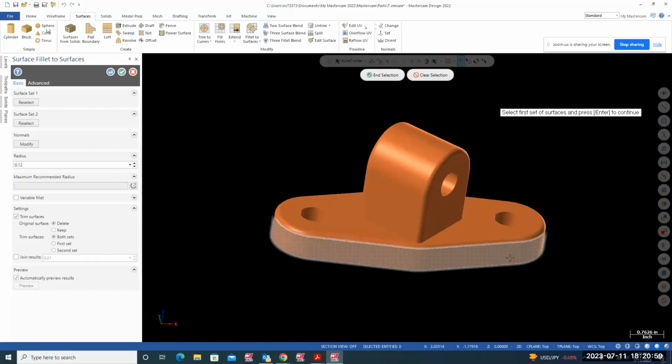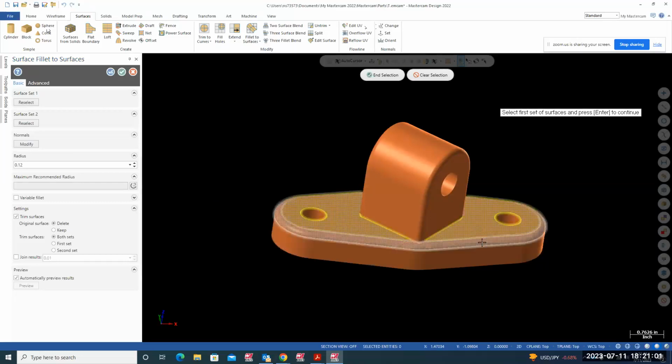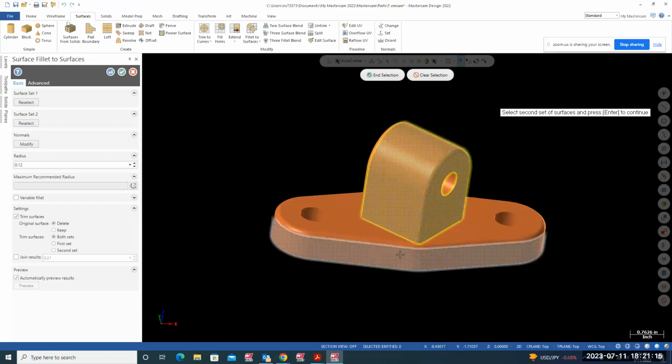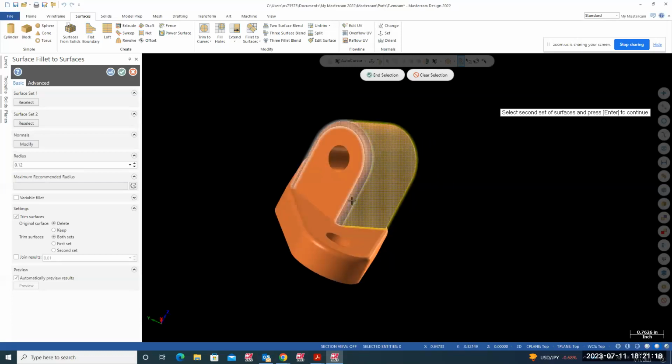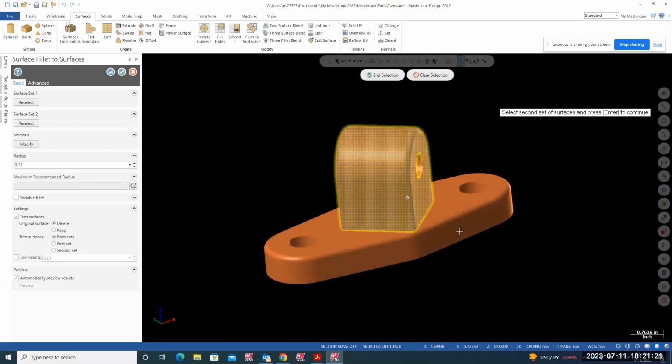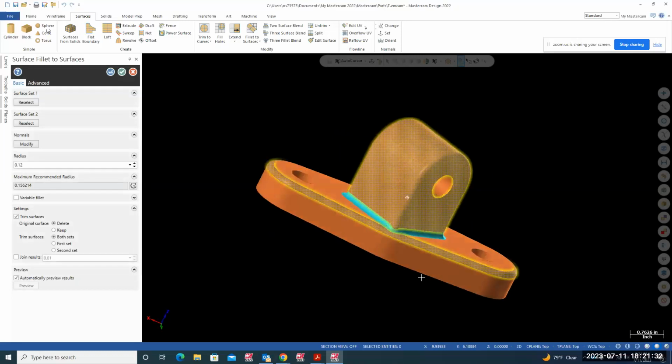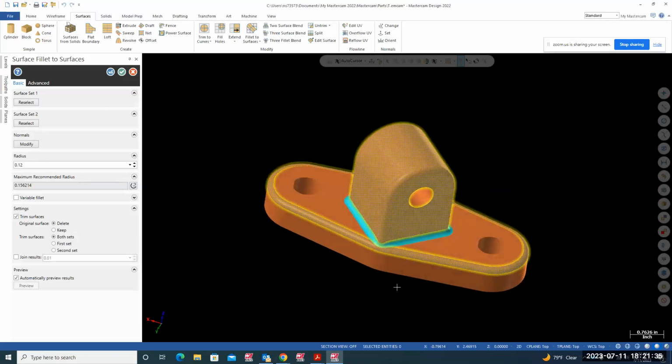So first set, this guy and this is my first set. Those two surfaces, the flat boundary and the fillet is first set. Hit enter. Second set, 1, 2, 3, go around, 4, 5. That's my second set. Hit enter. Now my normals were perfect. We should have no problem getting the fillets. There you go. So this set and this set has to be the first set. Hit OK.